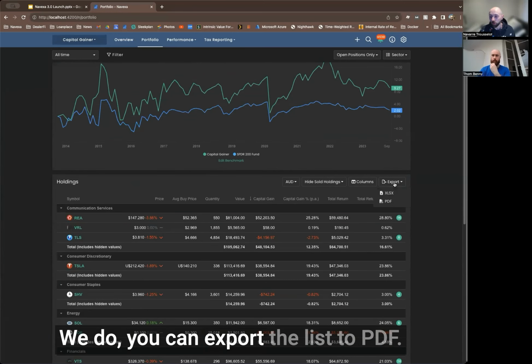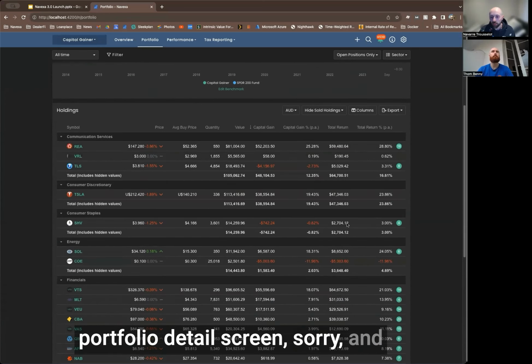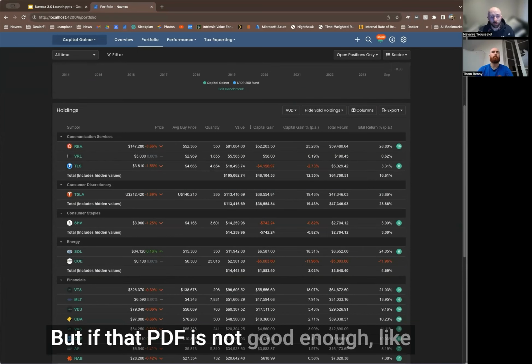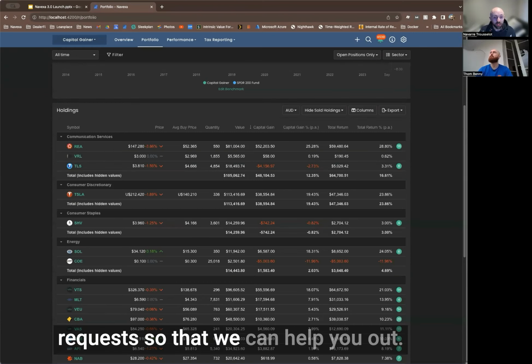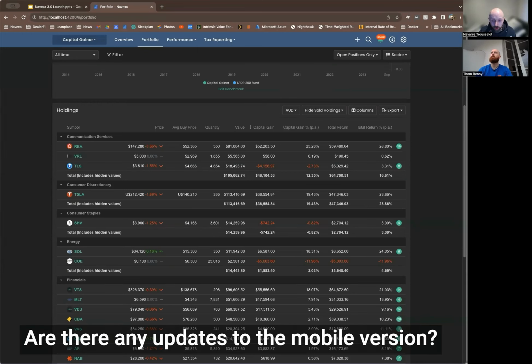You can export the list to PDF here on the holding screen, the portfolio detail screen, sorry, and that'll output it all into a PDF for you. But if that PDF's not good enough, definitely put some details in the feedback requests so that we can help you out. Are there any updates to the mobile version?